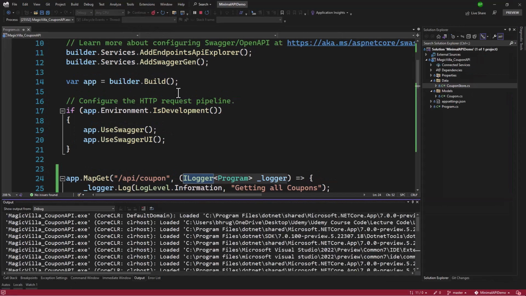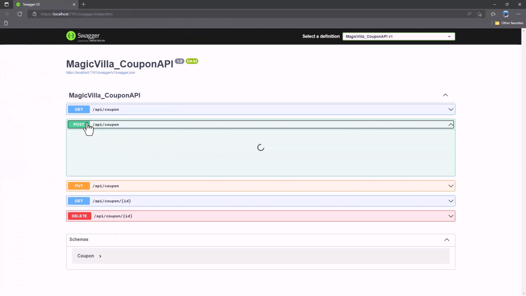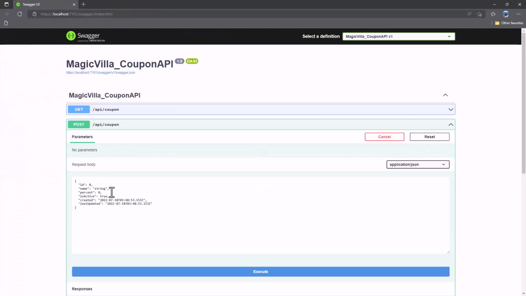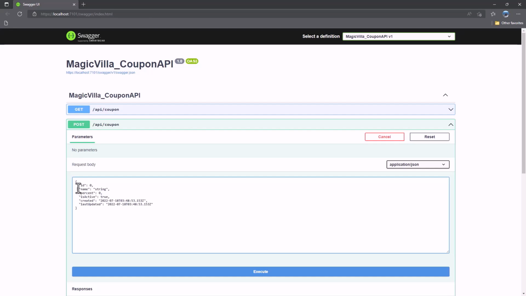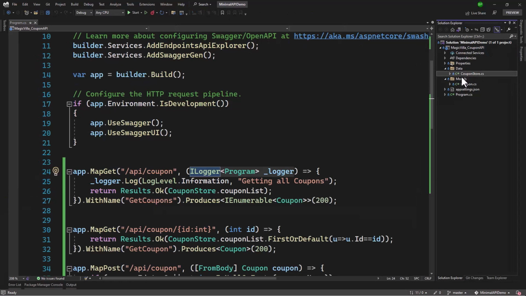Now let me run the project here, and I want to show you when we are posting here, we do not want all of these properties. We only want name, percent, and is active. So in a typical API, we do not expose the complete object, we only expose the DTOs for that endpoint. So for create, we will add a DTO in our project.